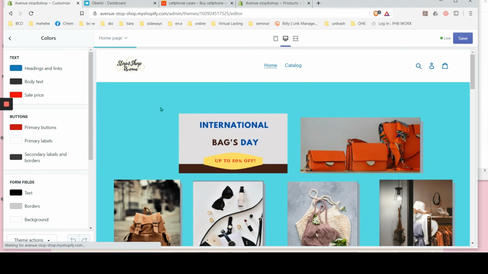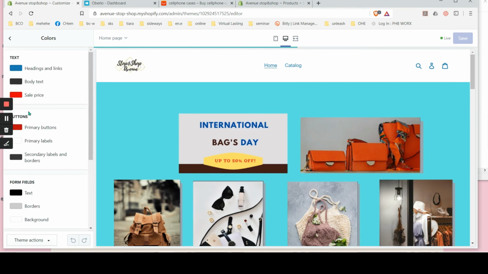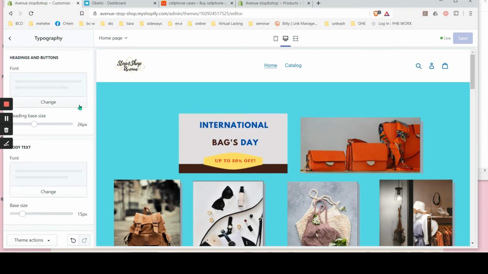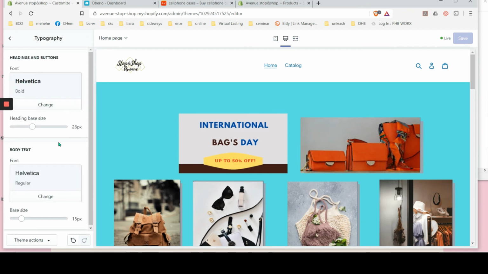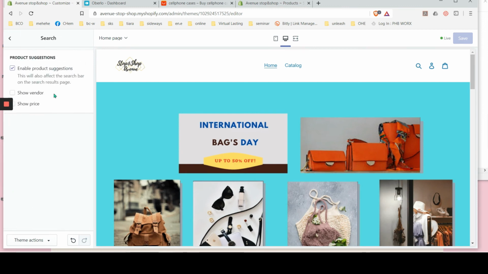Oh, it's still applying. Okay, so we can just save the changes. And then after that, we want to go back and change the font if you want to. But I'm good with that. Search, enable product search. Okay.